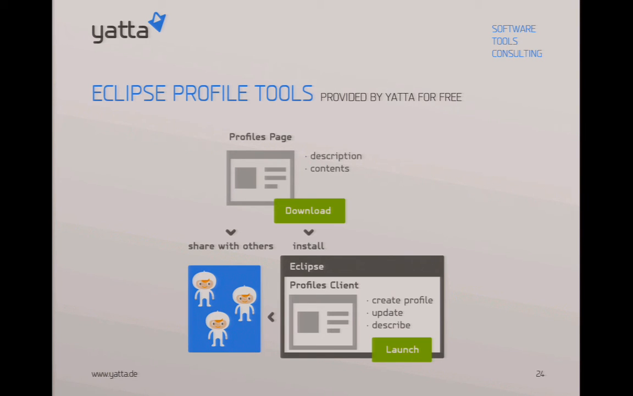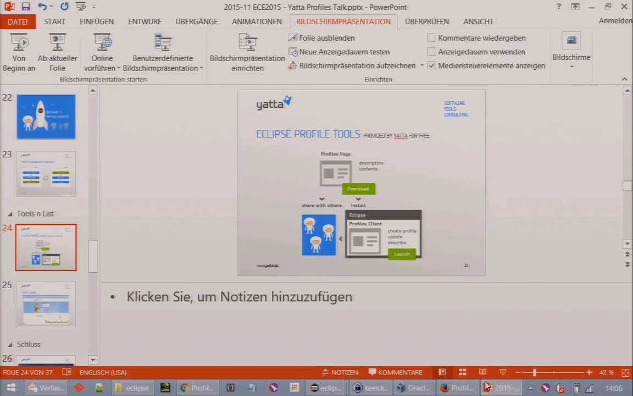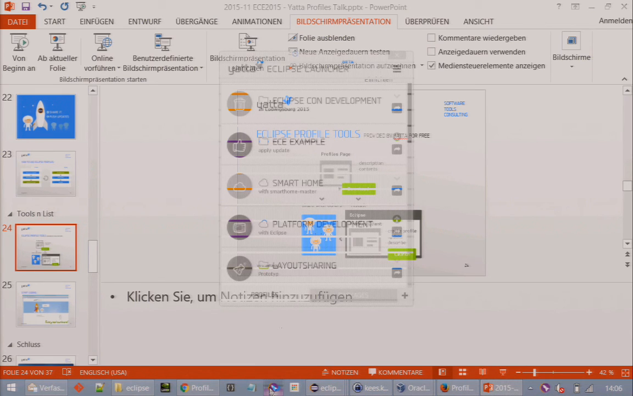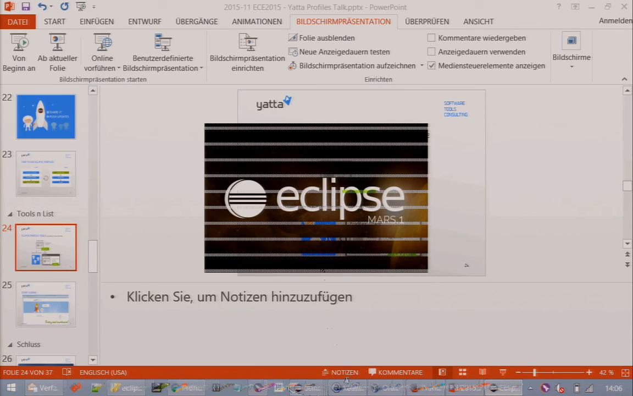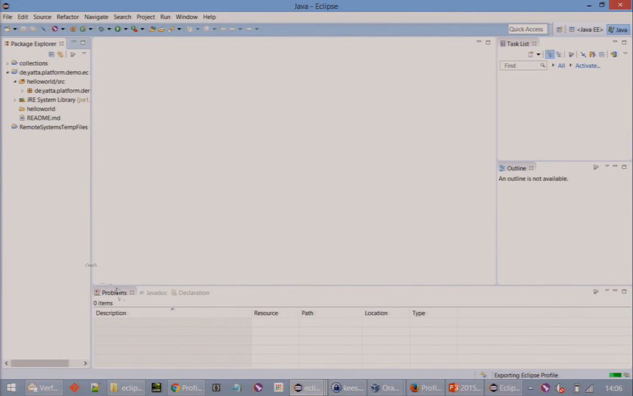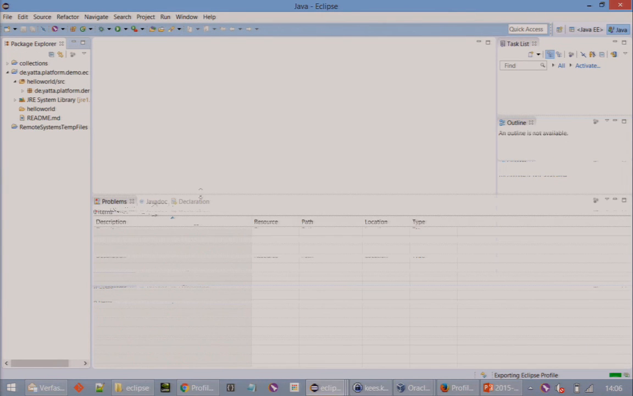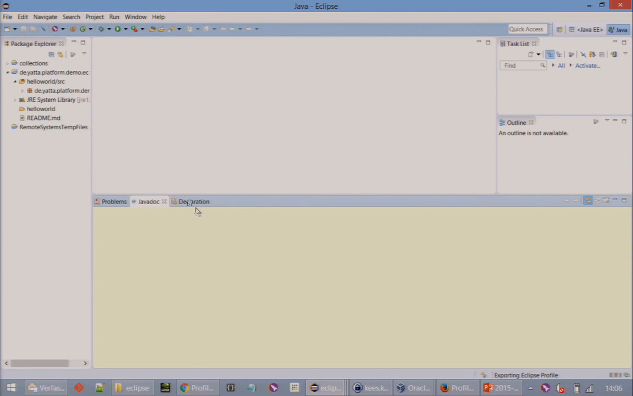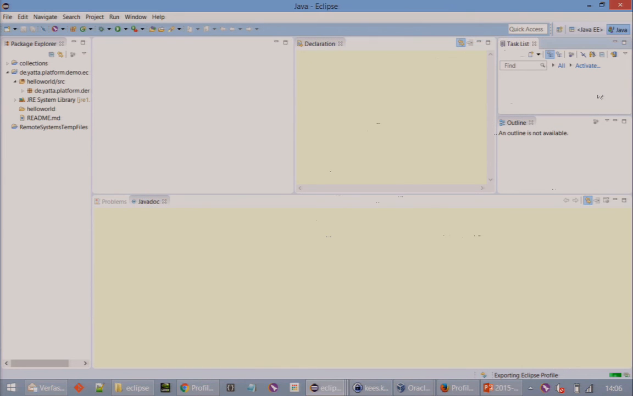And the brand new feature I will show you is the sharing of layout. Does everyone know what I mean by Eclipse layout? If not, I will show you. By Eclipse layout, I mean the size and the place of the package view. For example, there's a Javadoc there, and I want my declaration there, the task is there. I think it's clear what I mean.